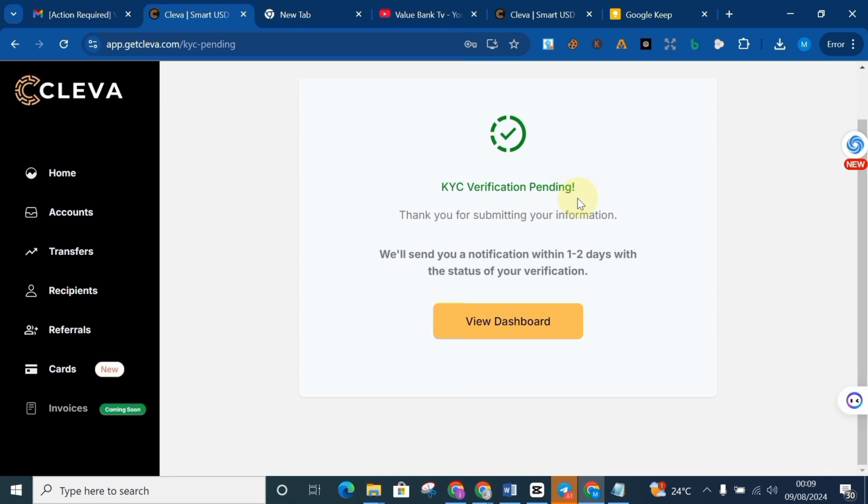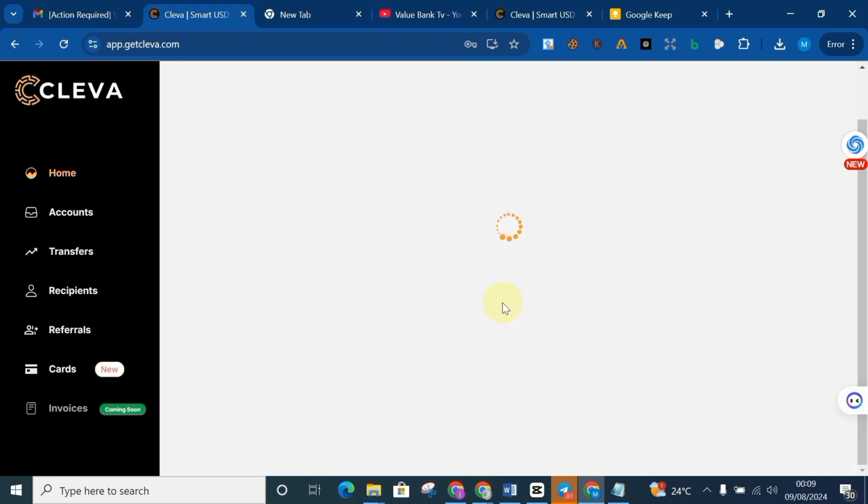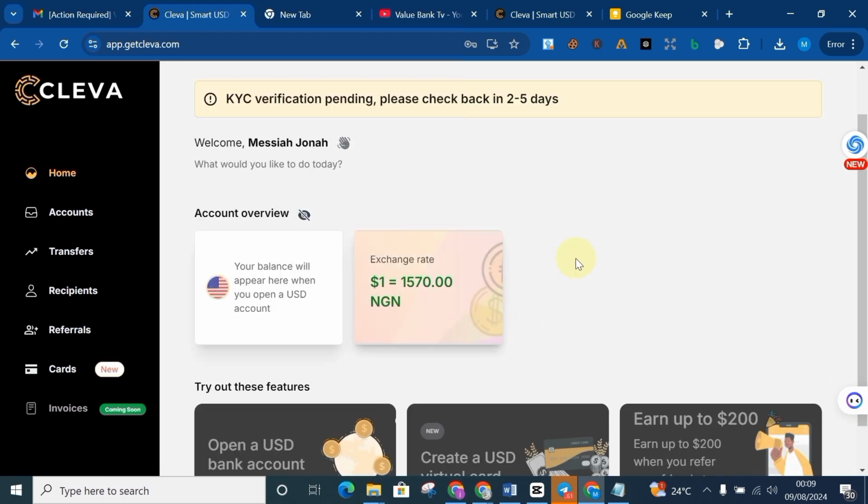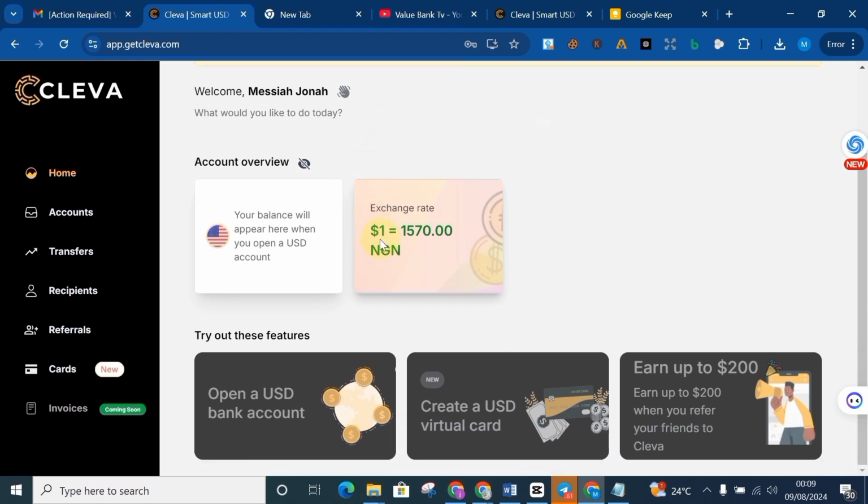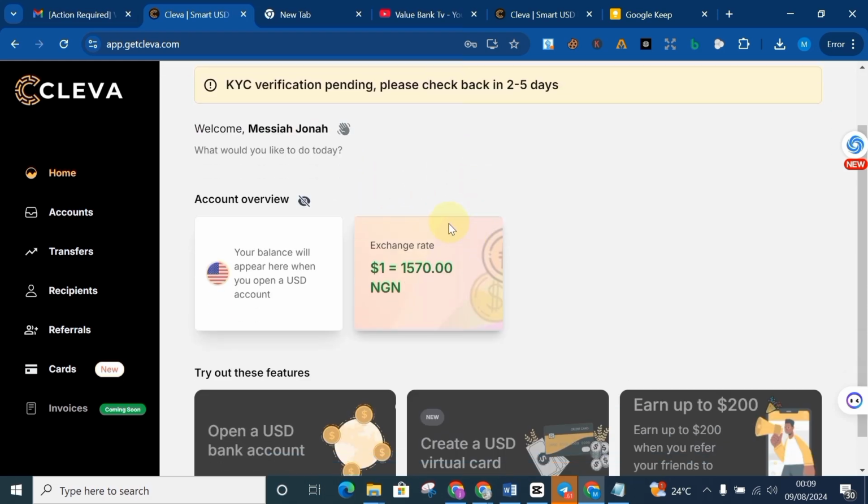KYC pending. Thank you for submitting your information. We send you a notification within 1 to 2 days with the status of your verification. You understand? So once your account has been approved, okay, you will see an email notification that your account has been approved. As you can see, KYC pending, please check back in 2 to 5 days. You understand? So immediately you come back, you will see that your account has been approved.